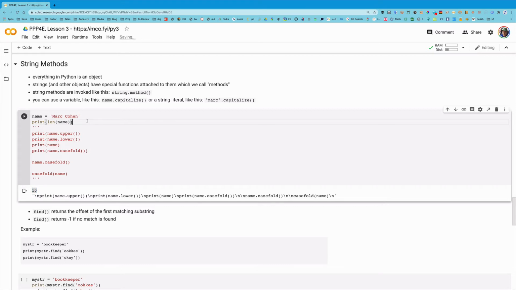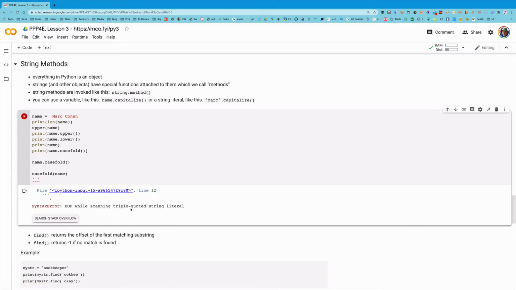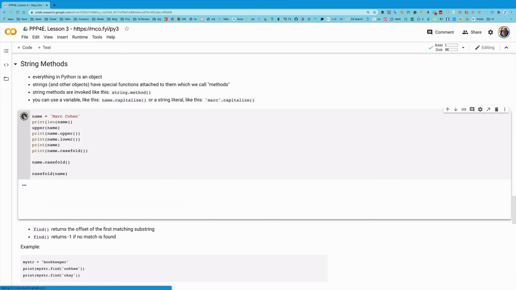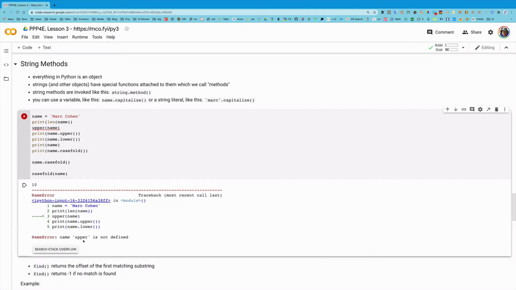Now we could also say I want to get the uppercase version of my string. The way to do that is, there's not a function upper that I pass name, at least not that I know of. Let's see if I get an error when I do that. Yeah, it says, no, that's a different error. That's because I had misquoted that string. Yeah, so name upper is not defined. There's not a function named upper.